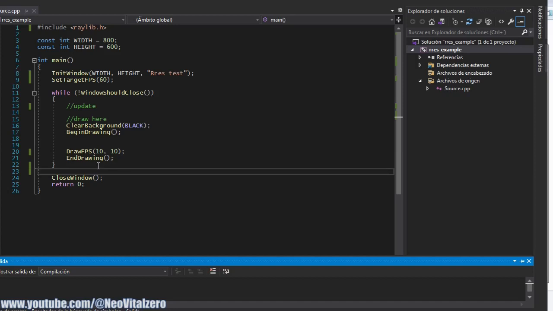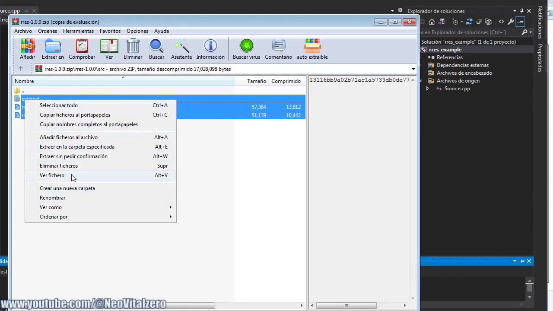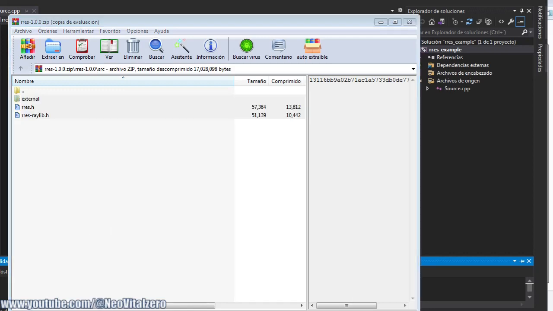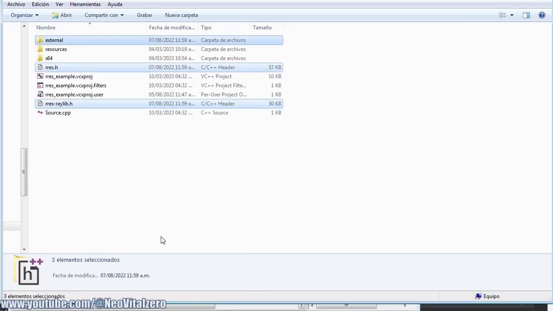rres is written in C, plain C, and I'm using C++. So there's probably some things that I need to fix or to do in order to make it work properly with C++. But we're going to see what it's about. So we start by extracting the contents of the source folder from rres into the project folder. We just paste it here, which is the easiest thing.